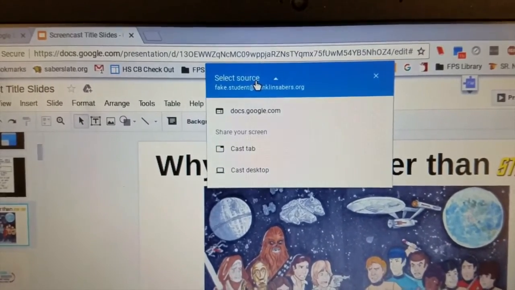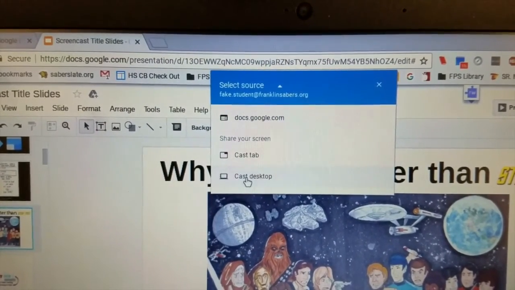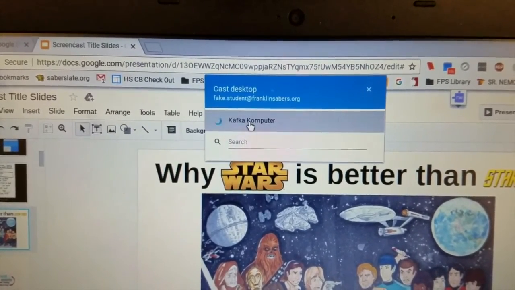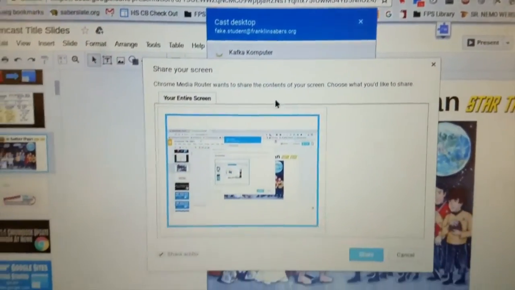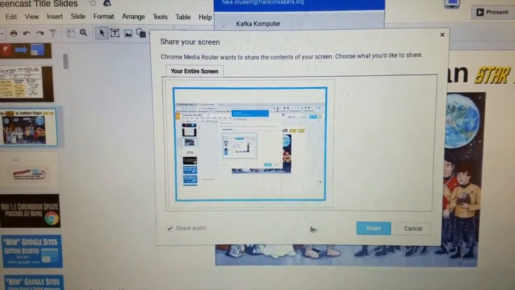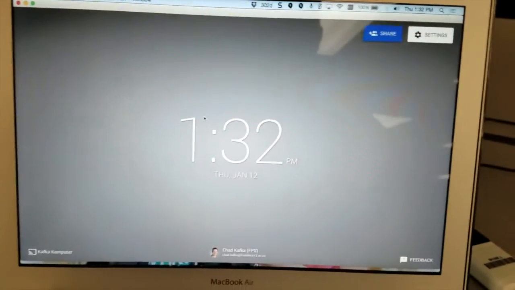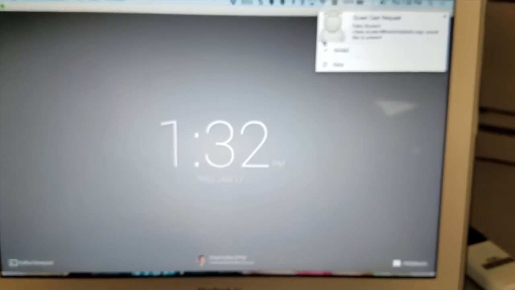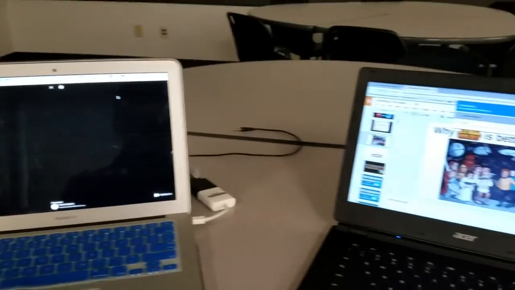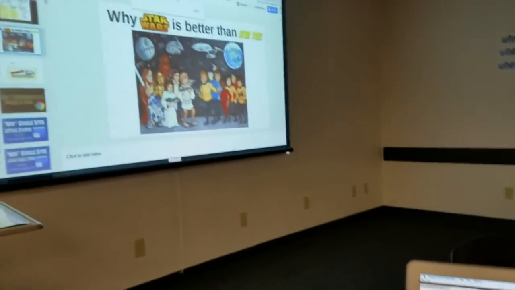One little suggestion here, I would suggest clicking on this little drop down before the student connects, have the student choose Cast Desktop. I think that'll work better for most instances. And then you pick the device you want to connect to. This will just tell the student this is what you're going to be casting, your entire screen. Share audio is also checked. Click Share. What's going to happen over here on the teacher side of things now is the teacher will get that notification. So we'll click on Accept. So now the student's screen is casting to the teacher's computer, which is also showing to the projector.